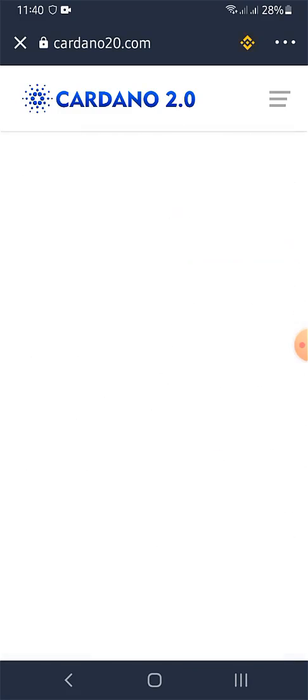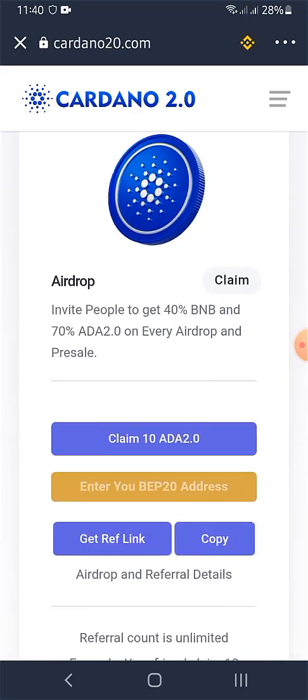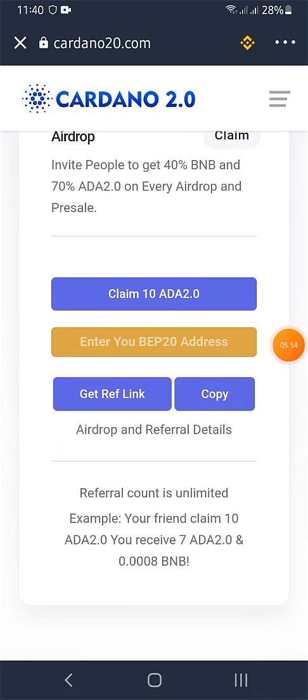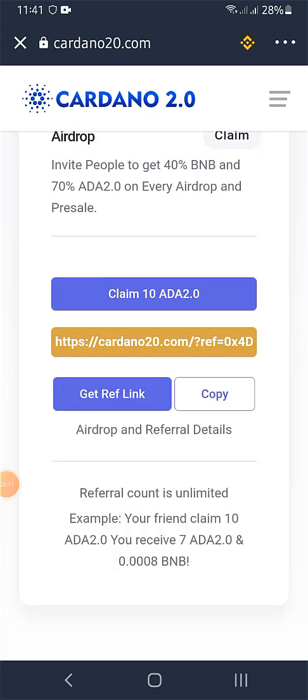So you just scroll down. You need to scroll down. So you want to see where you can see. You're going to put your wallet right here, your BEP wallet that you just copied from Trust Wallet right now. I'm going to paste it right here. Once you paste it right there, you're going to click on Get Ref Link. So you're going to copy, and you're going to say okay. That is, if you want to tell a friend about it.